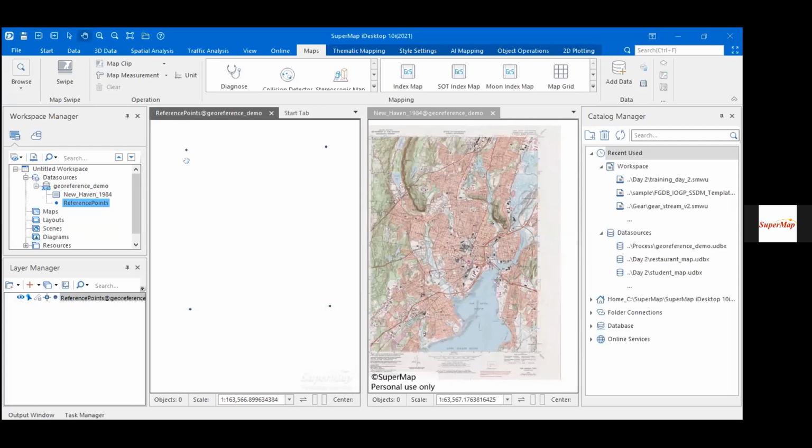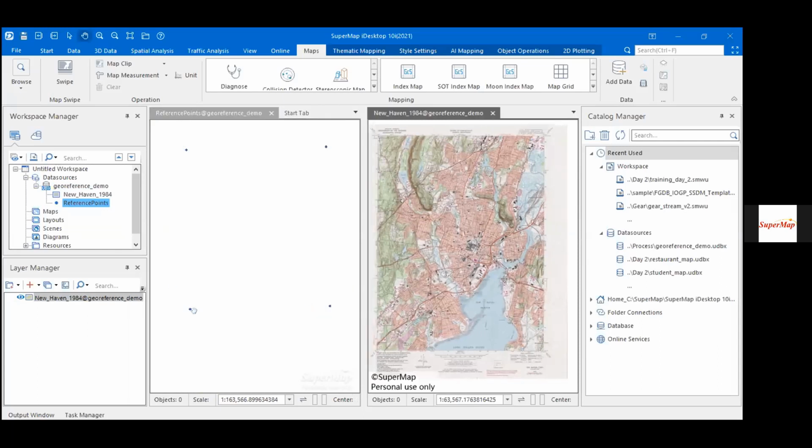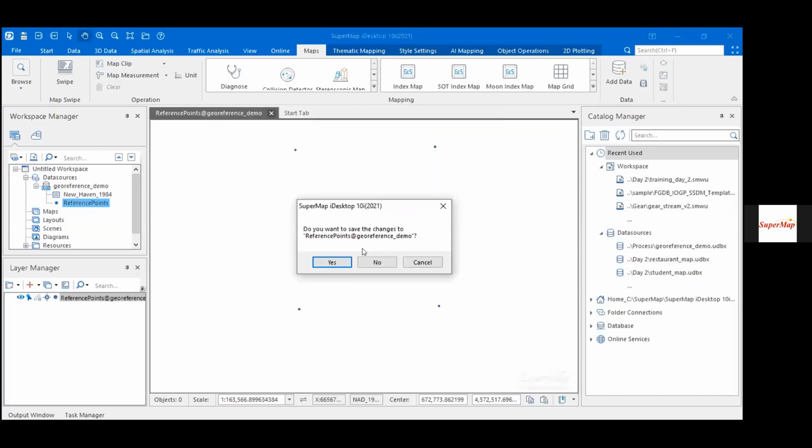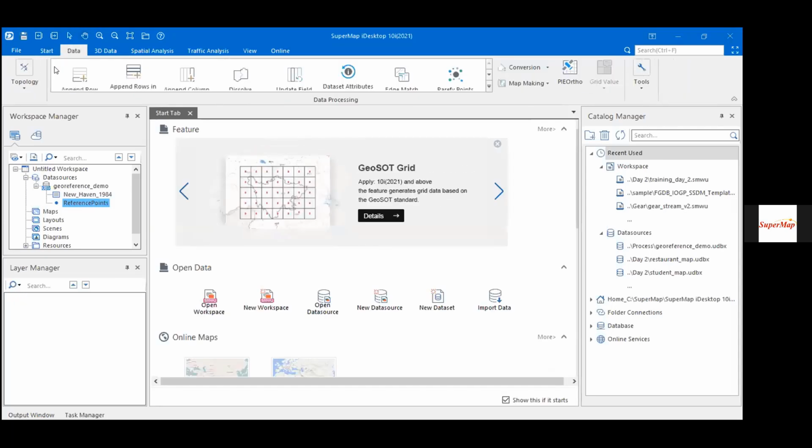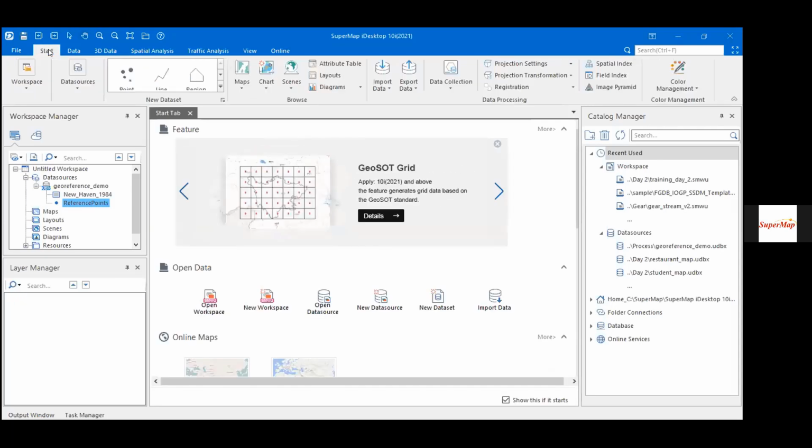As you can see, this point is representing this edge, this point representing this edge, and so on. Okay, next process is we will do the registration. We need to close this all. And you can go to data, start, and we have registration here. You can select the new registration.